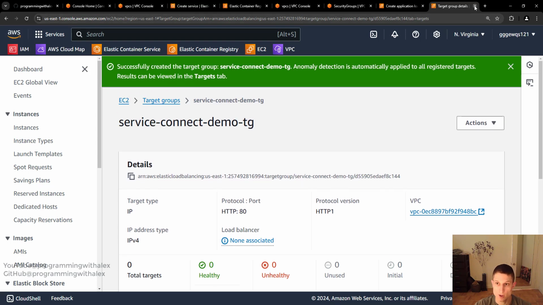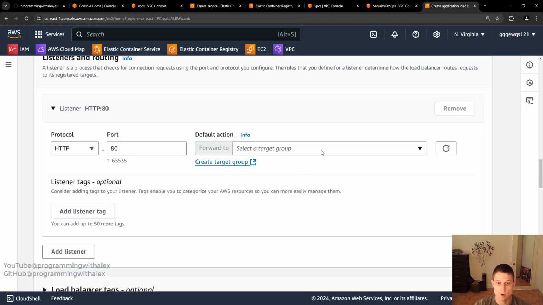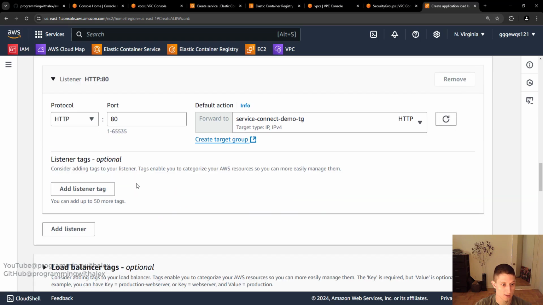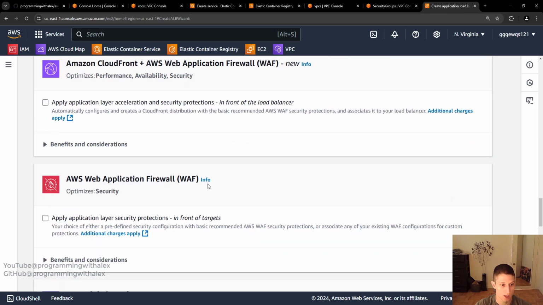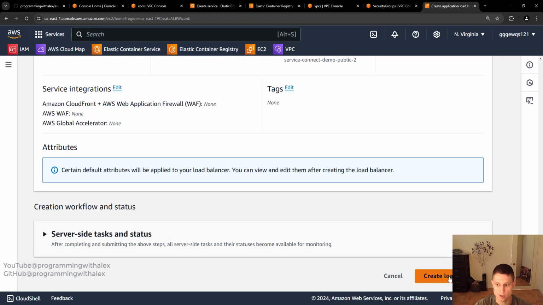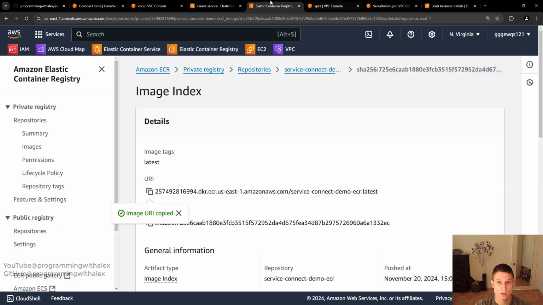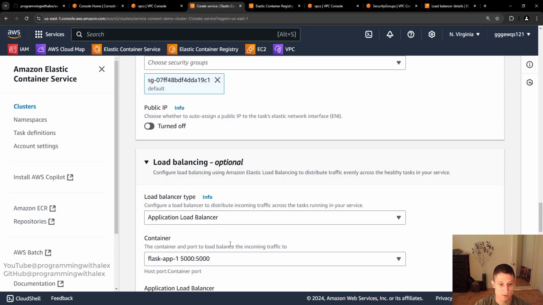Okay, so target group is created. We can close this, refresh right here. Here's the target group we just created. Great, that's our listener. And scroll down. Nothing else to do. Create load balancer. Load balancer is created. Awesome. Now we can go all the way back to right here.